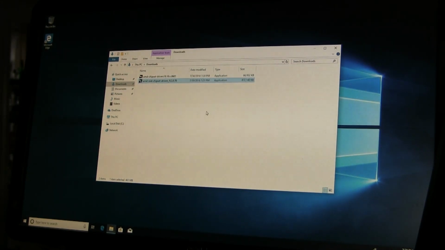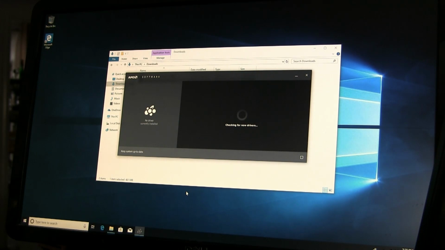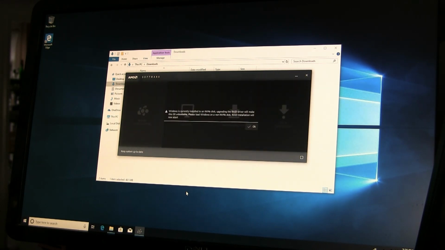Okay, now as soon as it's done extracting the files, it boots into here. You say accept and install, and what it does is it connects to the internet to look for other drivers. I don't know why that is, since I already have the driver here, and you get this error message. So this is the big problem here. It says Windows currently installed to an NVMe disk. Upgrading to the RAID driver will make this OS unbootable.